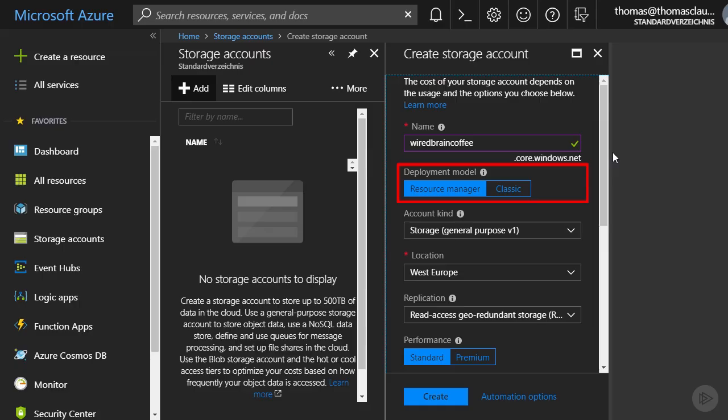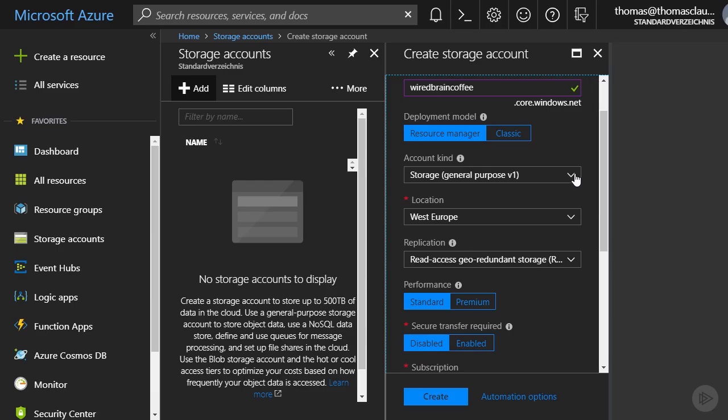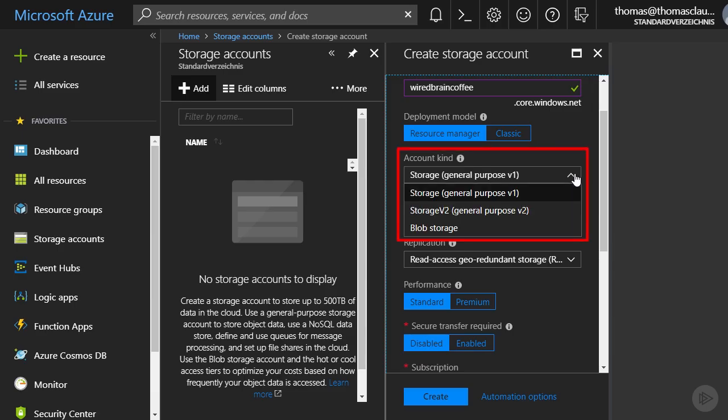After the name you can select here the deployment model. You want to keep here Resource Manager. Then there is an account kind. You can see there are 3 different account kinds. As you can see, there are 2 general purpose accounts. These accounts give you access to all storage services, blobs, files, tables and queues. Version 2 has the latest features and everything that is in version 1. If you create a new general purpose account, it is recommended to use version 2.